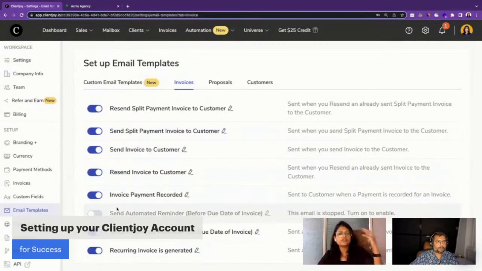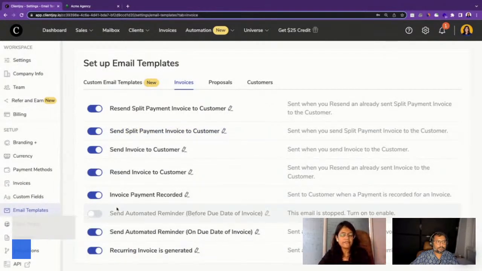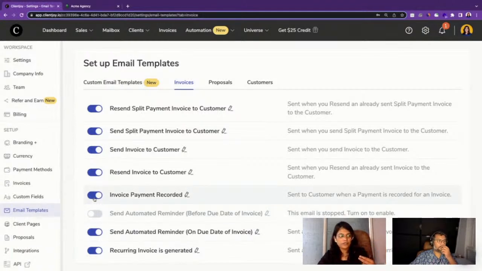So for example, you don't want to send any reminders to your client. We have received such requests as well earlier. You just turn this toggle off from here. Then those emails will stop going. Oh, okay. Got it.